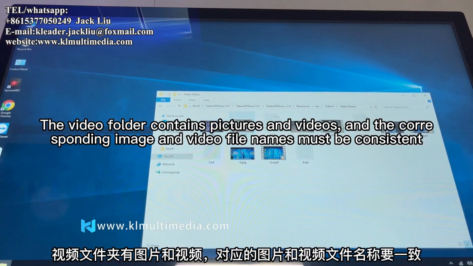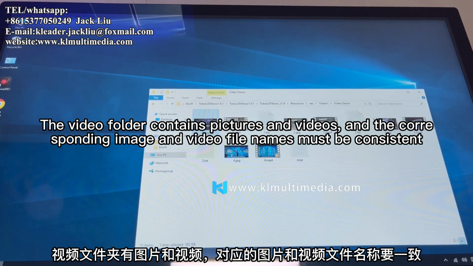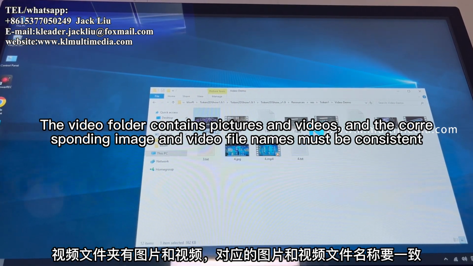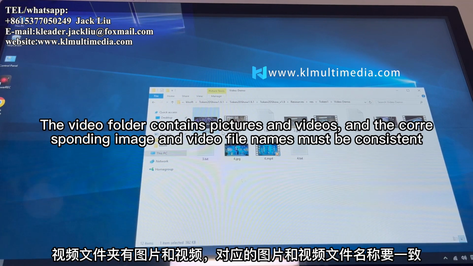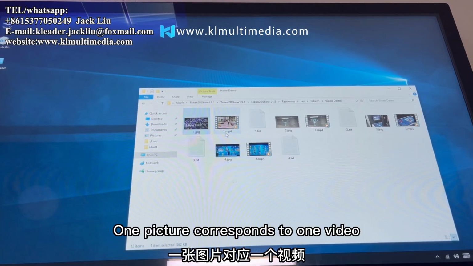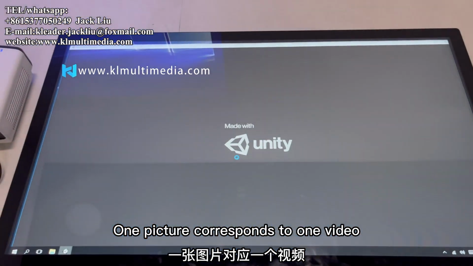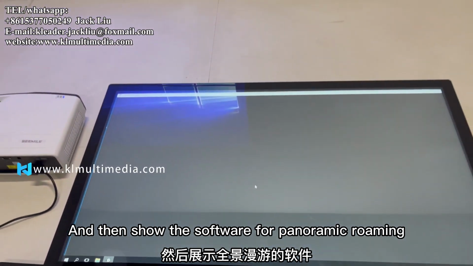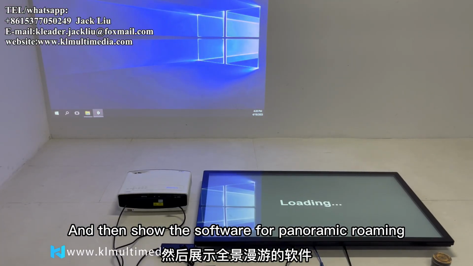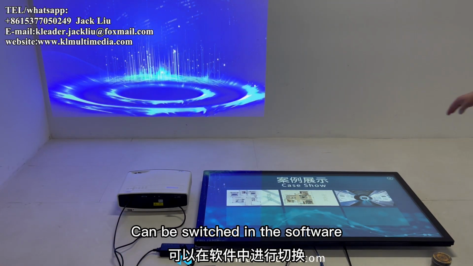The video folder contains pictures and videos, and the corresponding image and video file names must be consistent. One picture corresponds to one video, and then show the software for panoramic roaming. Can be switched in the software.